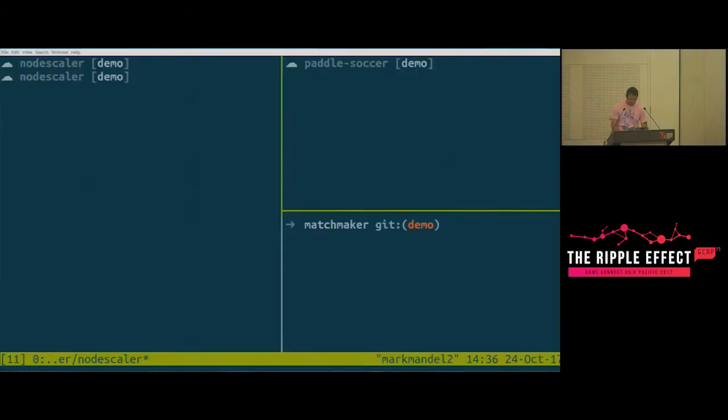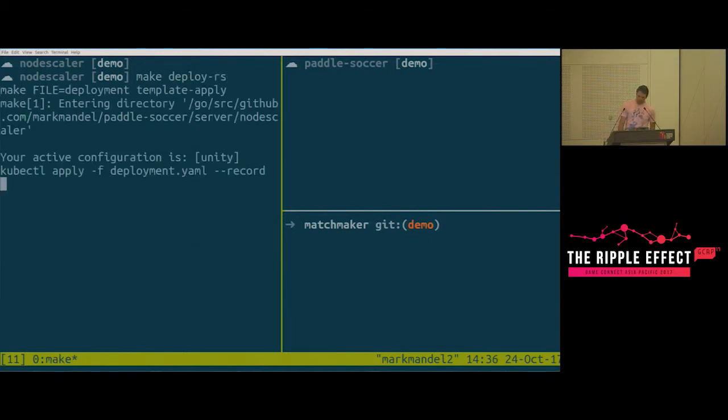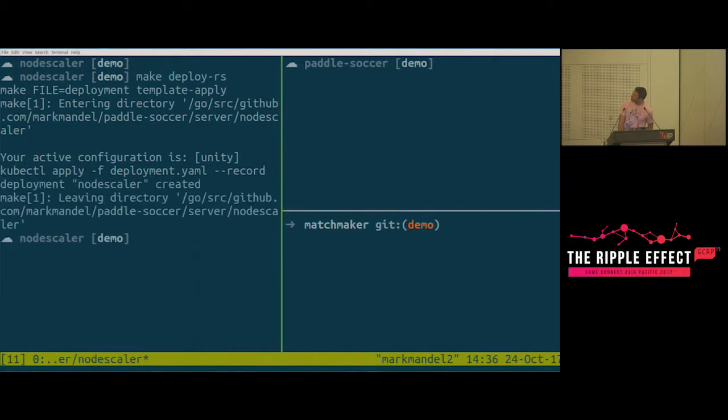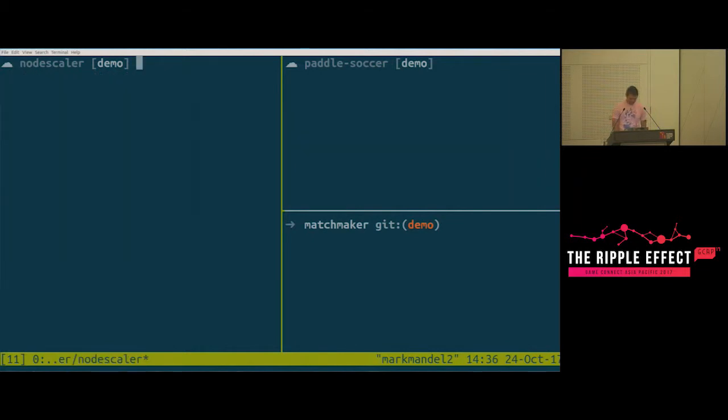So yeah, we've got time. Let's see if I can make my game server bigger. So we're going to deploy this. Sweet. We'll see how readable this is. Should be fine. So I'm going to send up the node scaler.